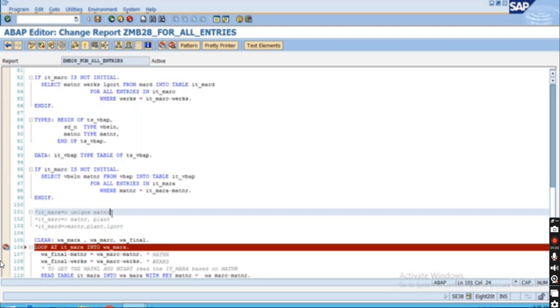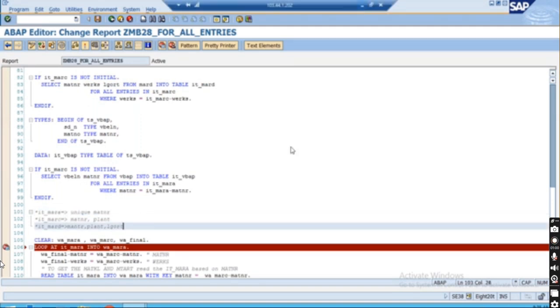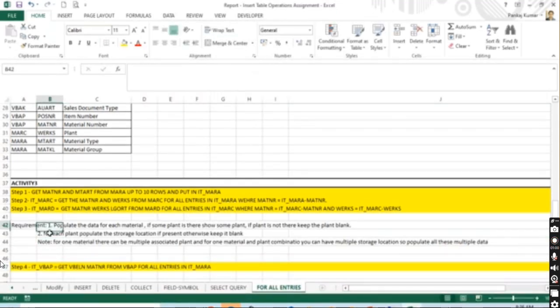based. So it's not like if it is a unique material, then every time we can go for IT_MARA. It again depends on the requirement. Hope it's clear for everyone. Okay, if you have any doubt, please feel free to discuss.